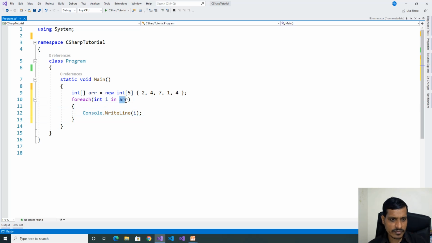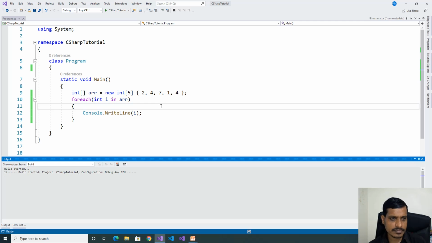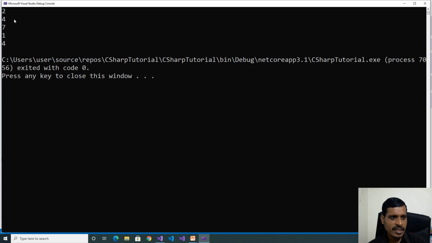Here is the source of data and then the in keyword. This source contains integer type data. We need to store the output in an integer variable, so here we need to declare the integer variable. Later we print the output. We'll execute this program with Control F5. Here we are getting the output as 2, 4, 7, 1, 4.